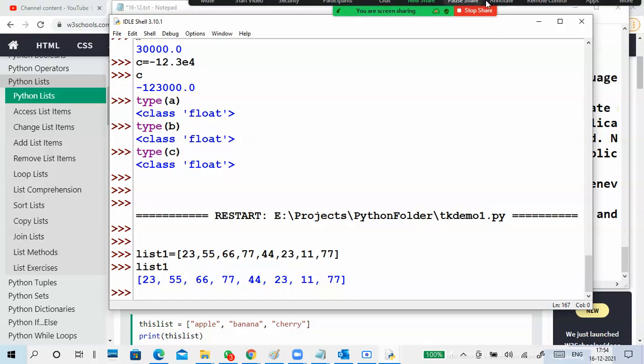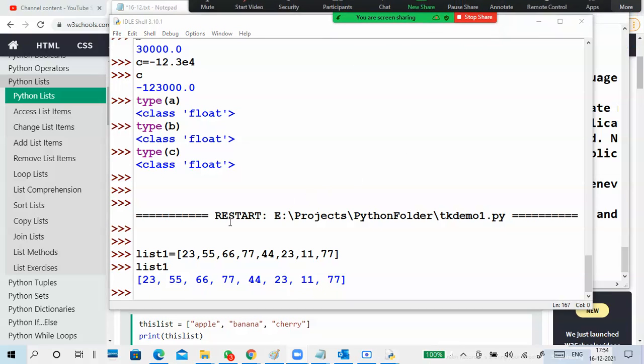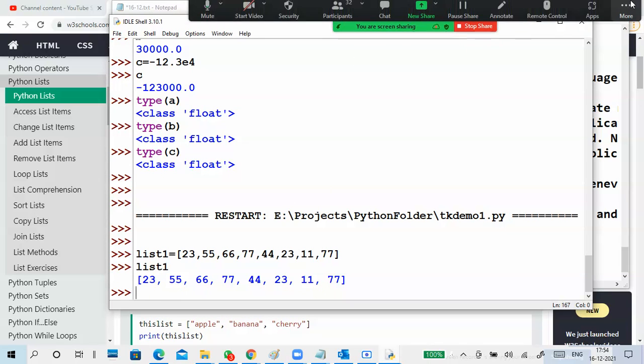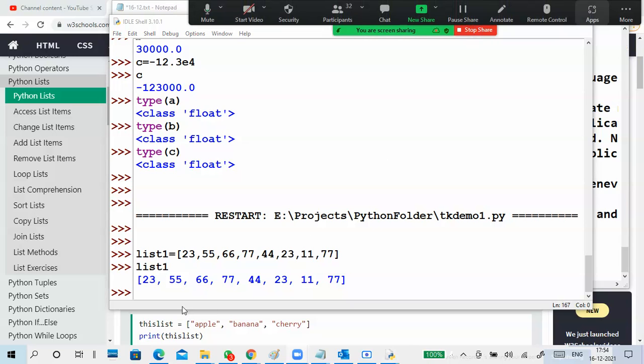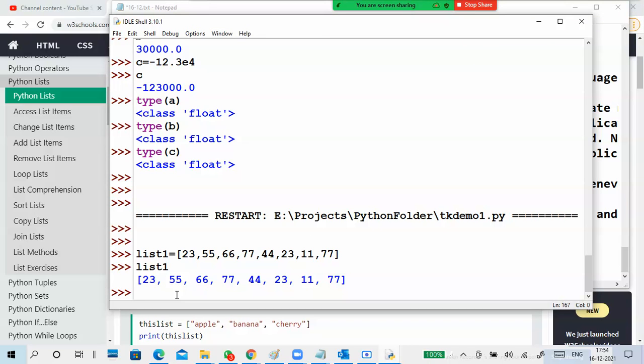List one. Okay, how to display the list? What happened? Okay. How to display the list? List one. Like this you are able to display. And it is ordered means it is indexed.